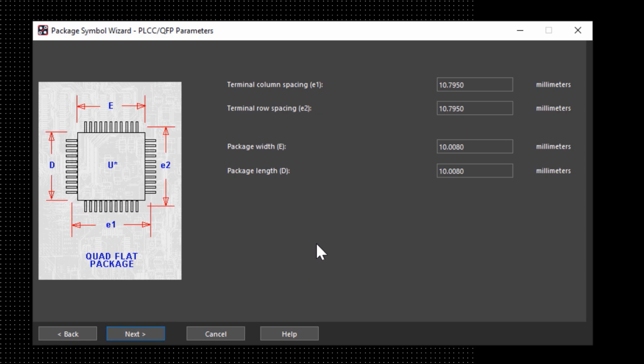Now the wizard asks for the values: terminal column spacing E1, terminal row spacing E2, package width E, and the package length D. Cross-checking the datasheet, I observe that my values for E1 and E2 are 6.8 mm typical, and the package's width and length are 7 mm excluding tolerance. Adding these values to the wizard, I select Next.